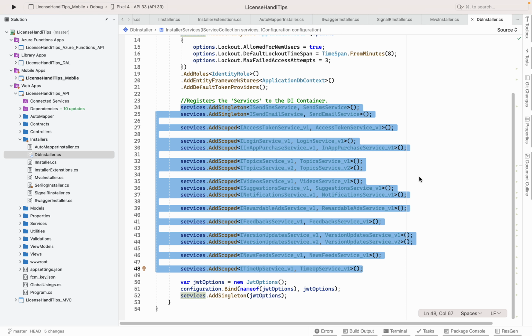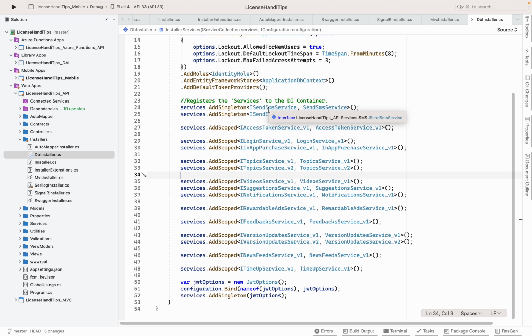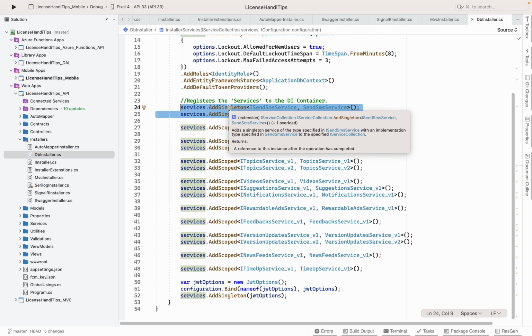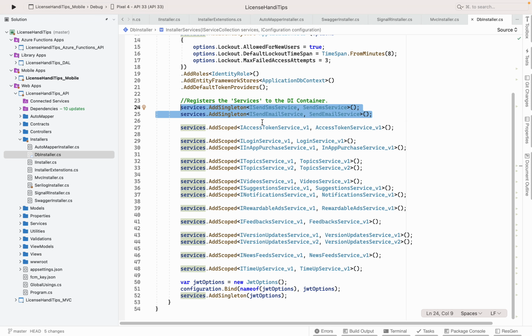Do you understand? One of them is going to be, how does the backend send SMSs? How does the backend automatically send email? So you need to register them as services using singleton. But we'll talk about this. Do you understand? And I can show you all of these things.